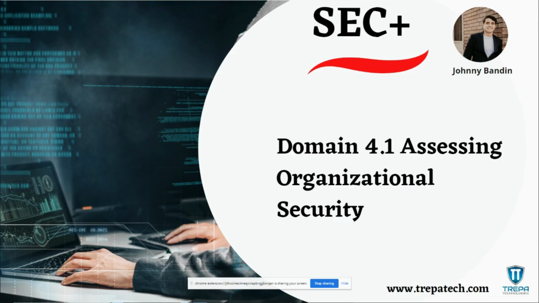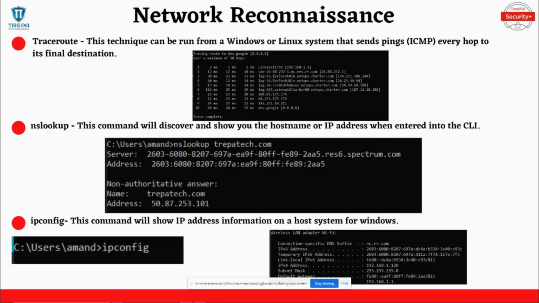In this video, we will cover Domain 4.1 Assessing Organizational Security. Now let's get started. For this section in Domain 4, we're going to be going over a lot of command line tools and commands that can help us conduct forensics and reconnaissance and map out our network. This slide deck is going to contain all the commands and definitions for those commands.